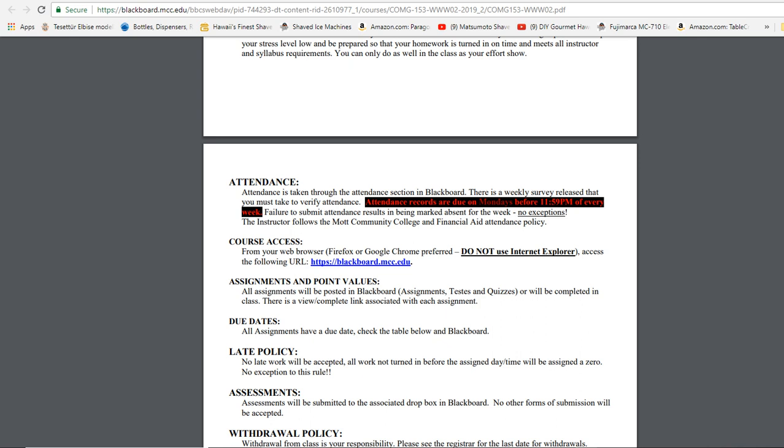Our semester starts on September 4th, which is a Tuesday. So you have from September 4th all the way to the following Monday before 11:59 p.m. to complete attendance. Attendance is taken on a weekly basis, meaning week 1 attendance will open on Tuesday, September 4th. Then the week 2 attendance will open the following Tuesday, and so forth. So please remember to do that. If you just forget to do it, it's gone.